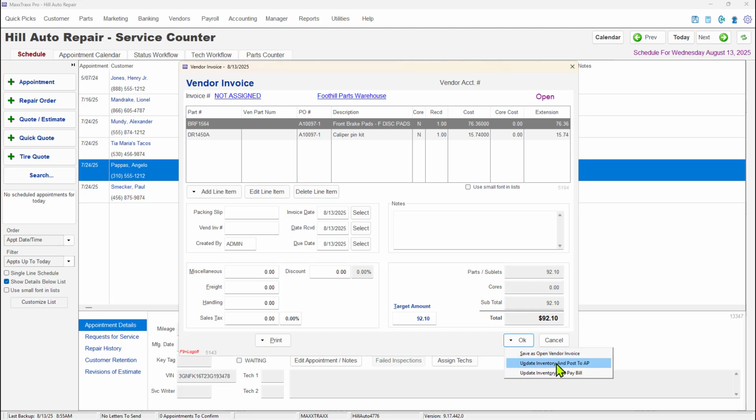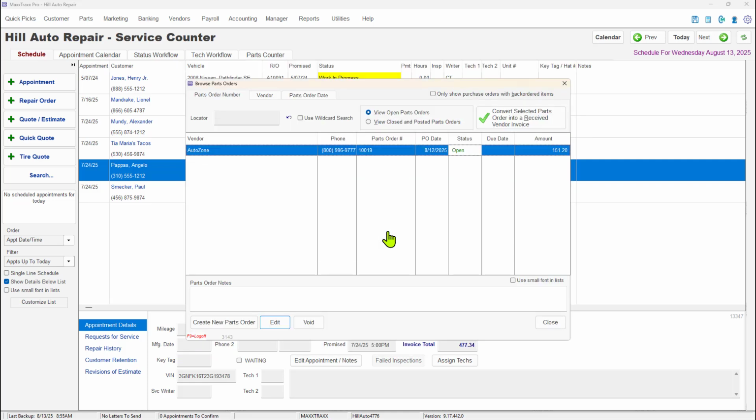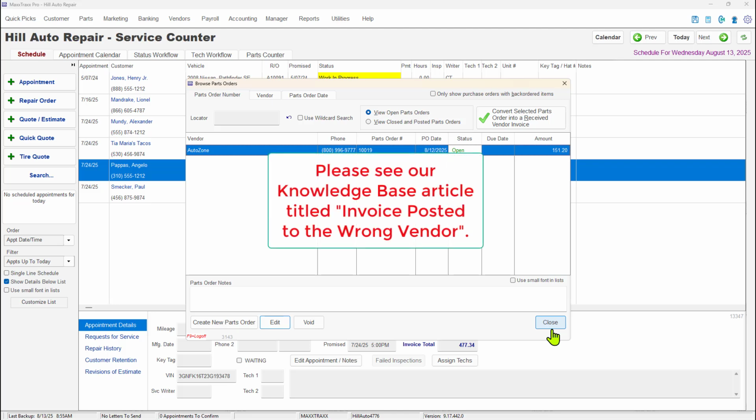If you're ready to finish the order, click either the Update Inventory and Post to AP line or the Update Inventory and Pay Bill line, depending on your shop's payment process. The system will then ask for a vendor invoice number. Please note that once inventory is updated, this step cannot be deleted or reversed. In order to undo the transaction, you must go through the process of returning the part to the vendor. For more information, please see our knowledge base article titled Invoice Posted to the Wrong Vendor.